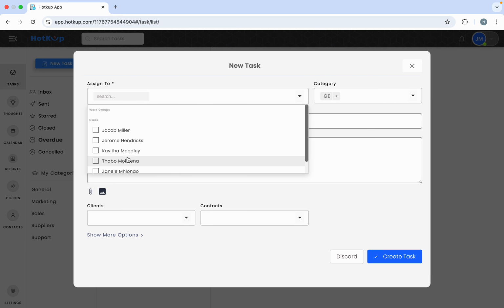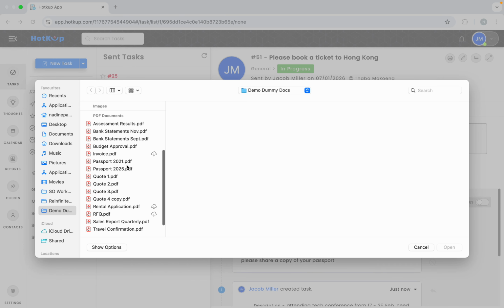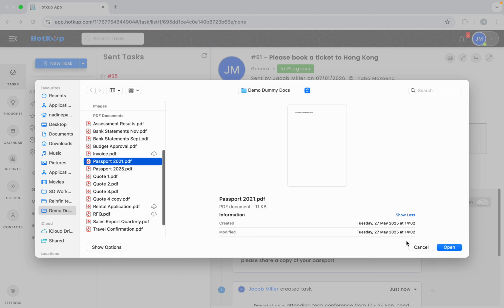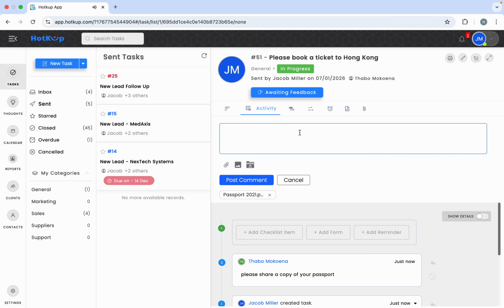Now if we go back to the sender's profile, we can see the request that Tabo made for us to share our passport. Okay, so we're going to attach, apologies, and we're going to post a comment.